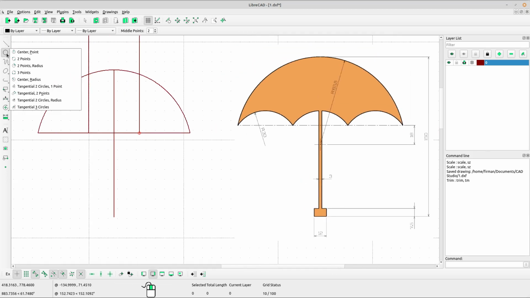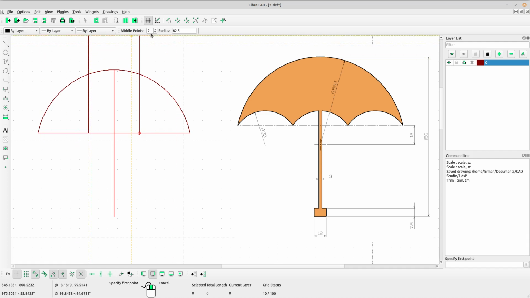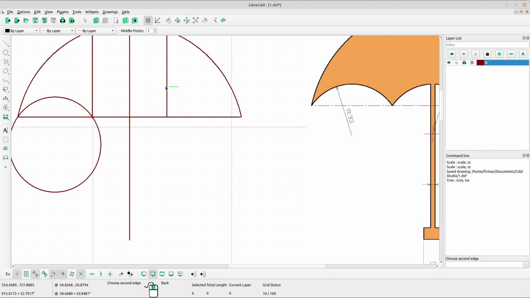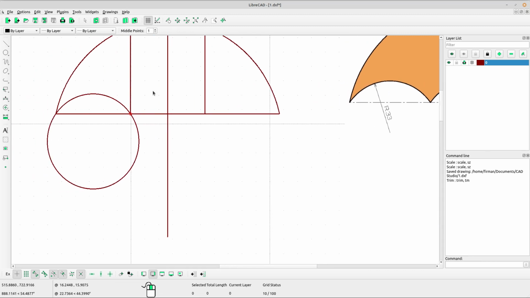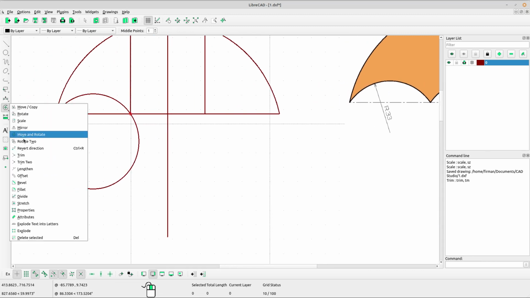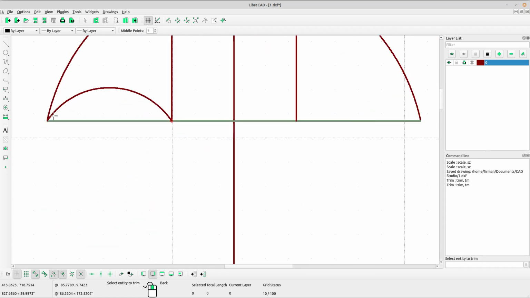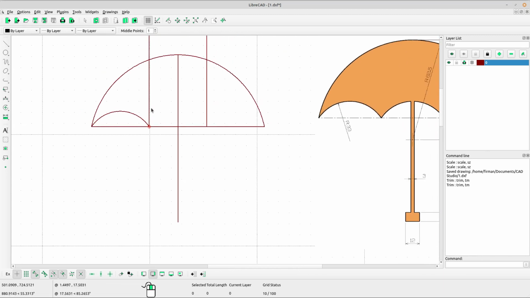So select the tool: circle center with 2 points with radius, and change the middle points into 1 and type the radius 33. Left click for the first point, left click for the second point, and bring the circle into position. Right click to escape. Okay, use the trim tool again. Select trim, left click at the line and left click at the circle to trim. Right click to escape, right click again.